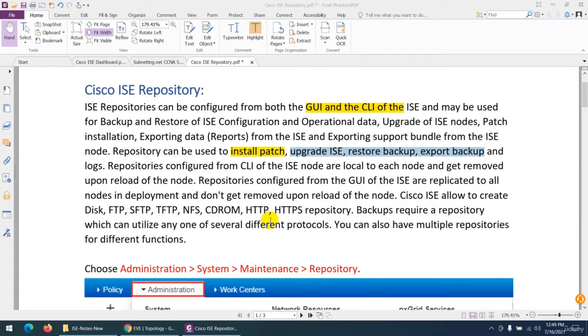Next topic is Cisco ISE repository. We use repository in Cisco ISE for many purposes. Also, you can configure Cisco ISE repository from the graphical user interface, and you can also configure them from CLI as well.